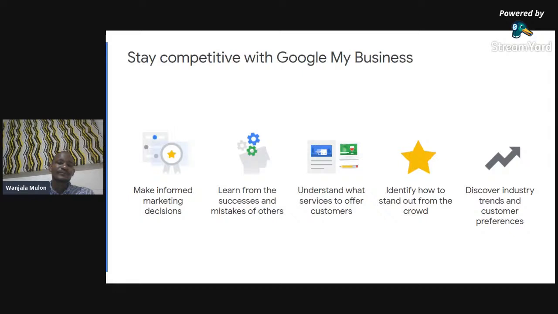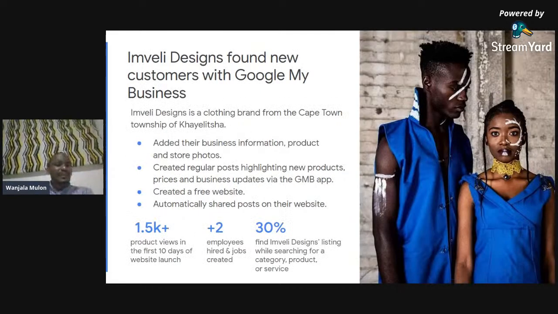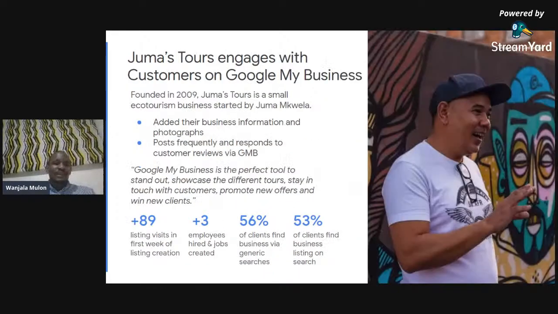And also discover industry trends. And that's some of the Google My Businesses that we've ever dealt with. That was in Cape Town, and also we have an example here that is about Juma Tours. So you find that Juma Tours, in a month, in the first week, he did register 89 visits by just having his listing verified online. And he also hired 3 extra employees and created jobs.